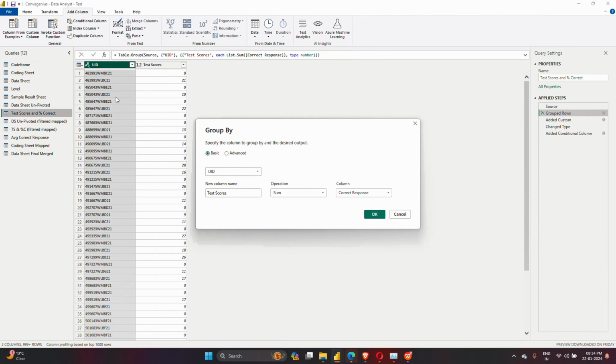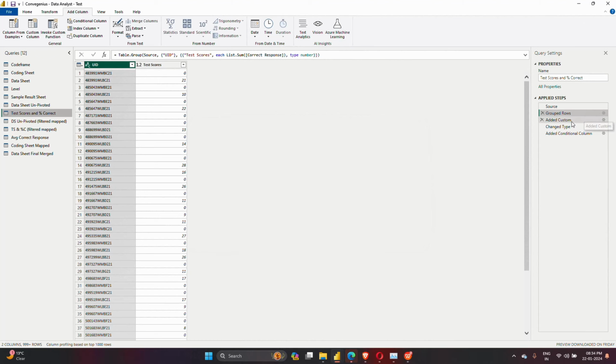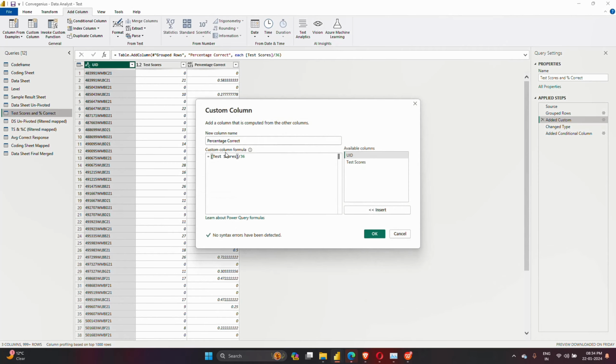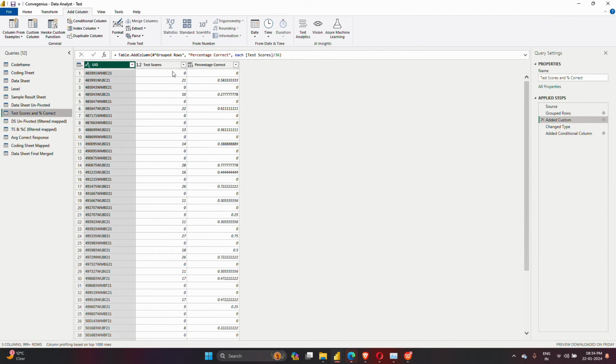So that is how the logic is done, and I have gotten the test scores like this, just grouping it by user ID, UID, from this data sheet. As simple as that. Then I took an additional column, added a custom column. Basically, I divided the test scores by 36, because after all these scores, the percentage I get will be out of 36. So I divided it by 36 to get the percentage correct, and changed the type to percentage so that it shows it as a percentage itself.